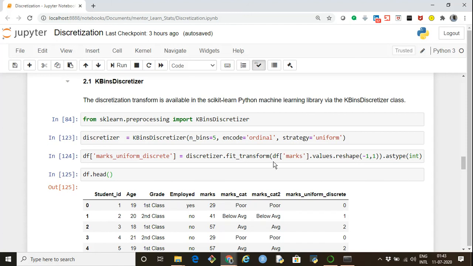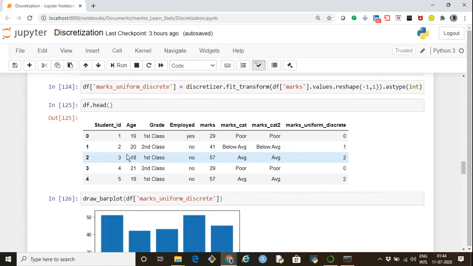Basically it creates different categories in numerical format. Because I've given the value as 5 for the number of bins, it will create values from 0 to 4, and I want those values to appear as integers. So I'm specifying dot astype integer, and storing the result in a new column as marks underscore uniform discrete. Now if I display, this is how our data looks.